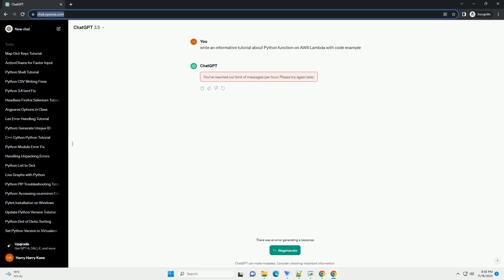AWS Lambda is a serverless computing service provided by Amazon Web Services, AWS, that allows you to run your code without provisioning or managing servers. In this tutorial, we'll explore how to create a simple Python function and deploy it as an AWS Lambda function.